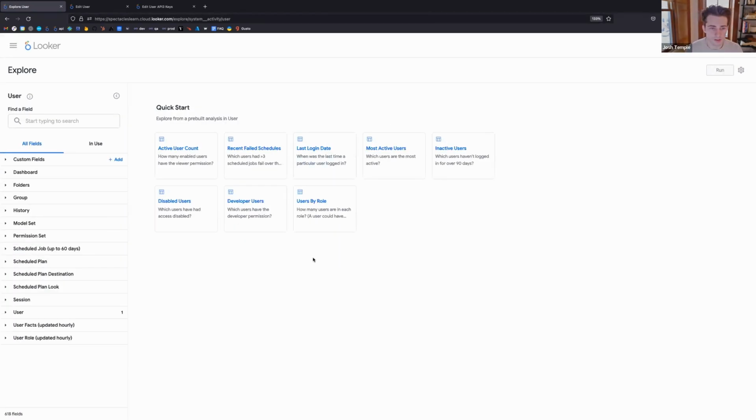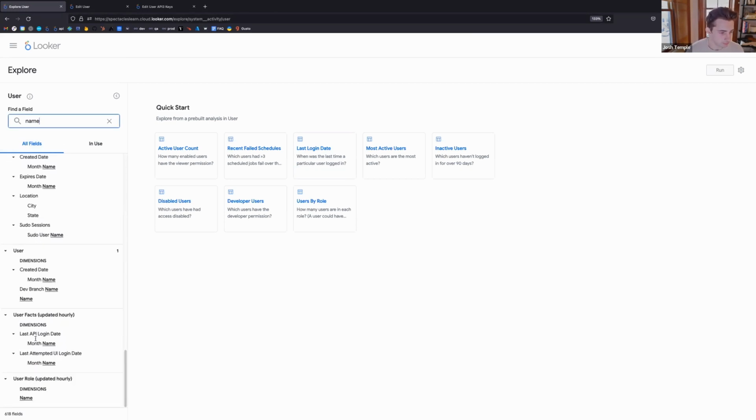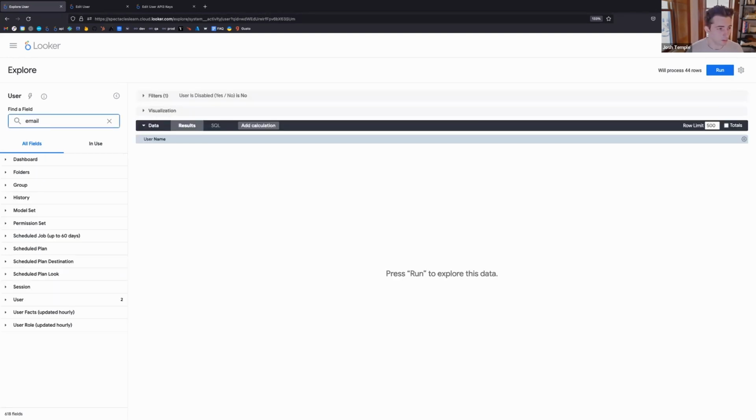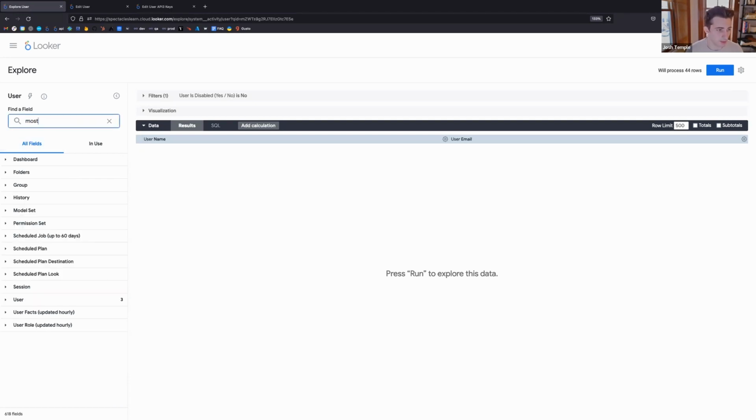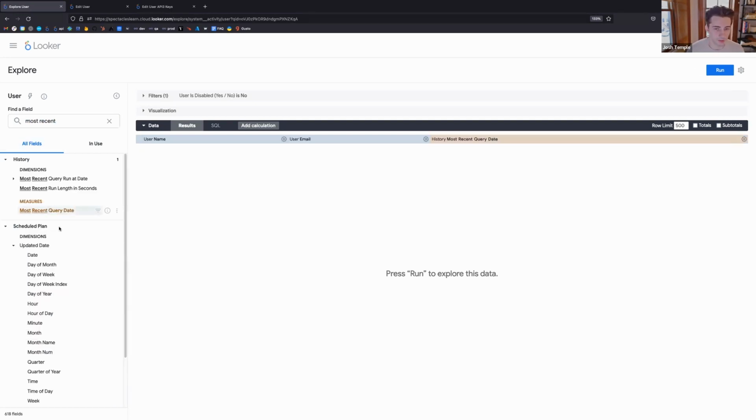And so we basically just need to grab a few fields. We're going to grab the name of the user. We will get their email. And then we're going to get the most recent query date, which is a measure that tells me the last time that they ran a query.